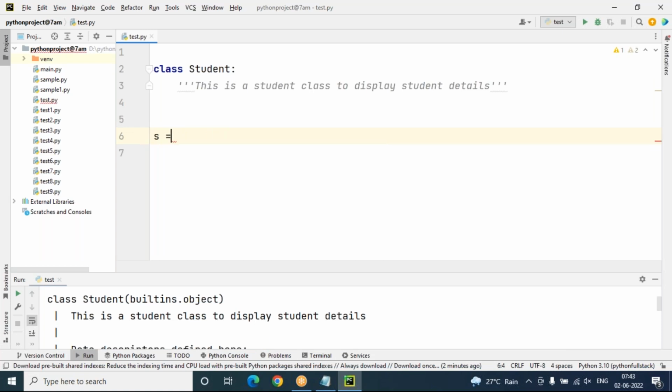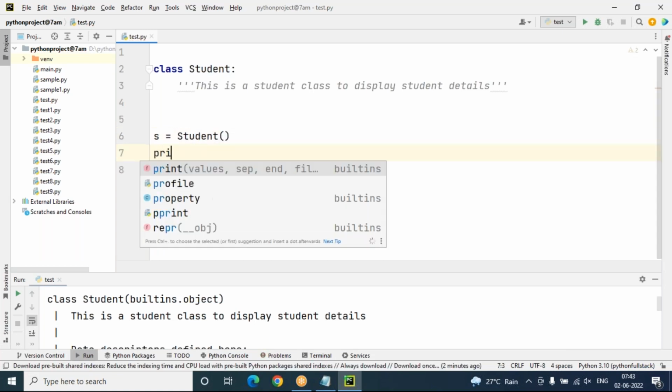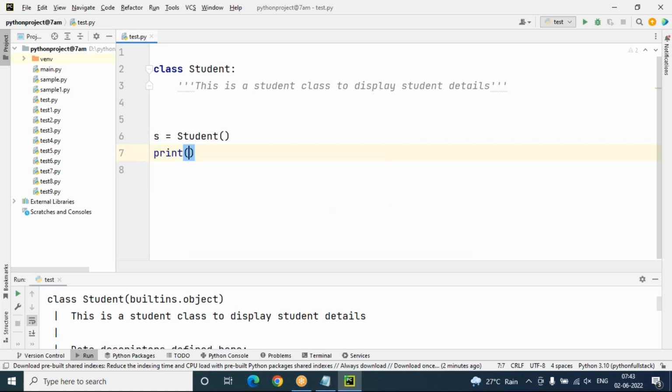S is my object name. Student is a class. And to get the information related to this class, S dot __doc__. So what is this doc? Document. This is a special method in object-oriented programming.